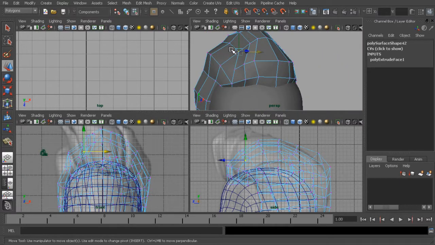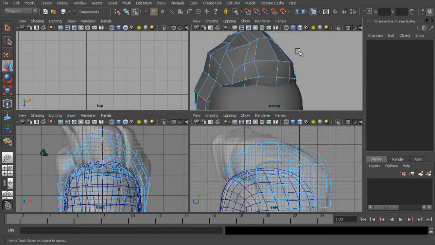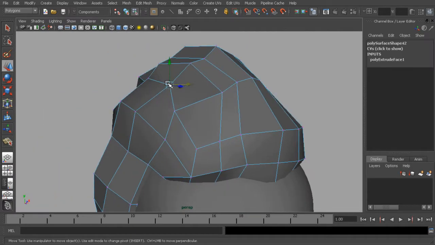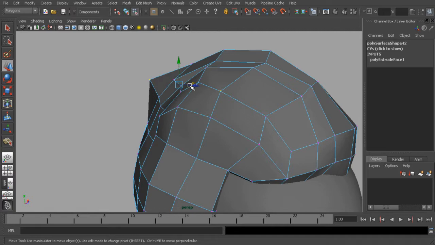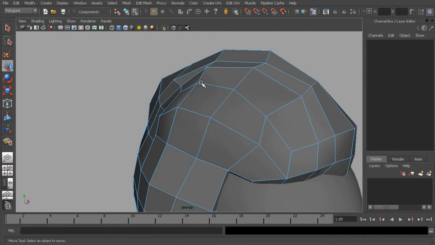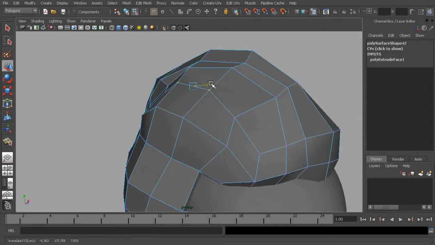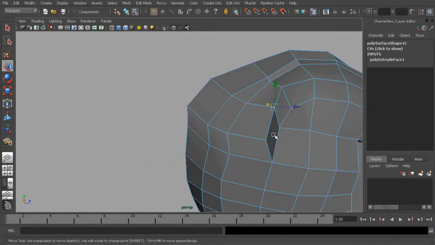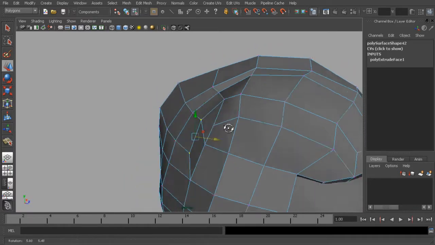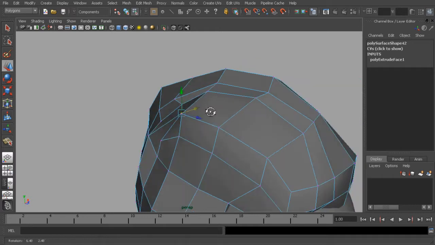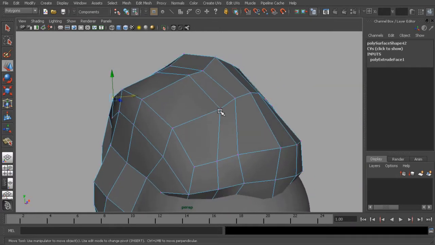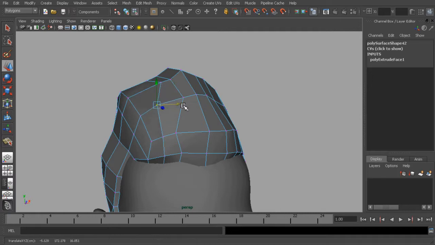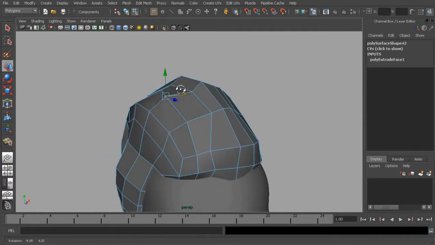Do the same thing here with these points. And just get the topology to flow in that direction, which is up and over to the left if we're looking at our character head on. Okay, so just moving things over to that side.